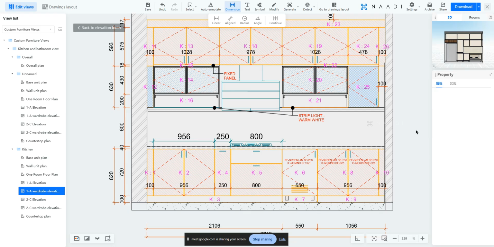Next is, if the base units and the loft units have different laminate colors, how do we do that with the hatch option, other than selecting everything separately?